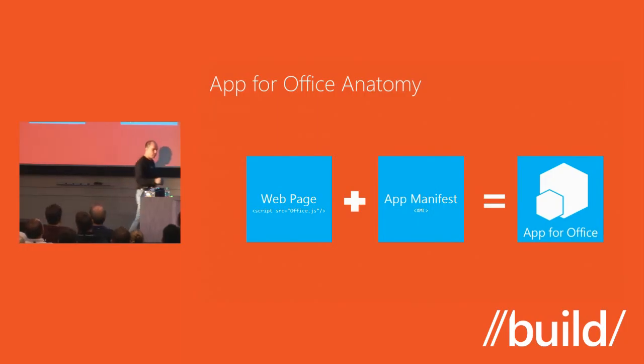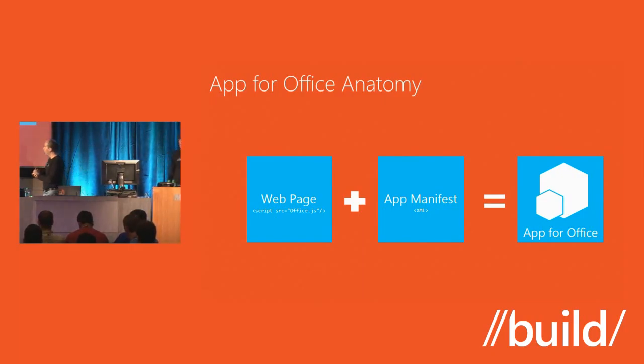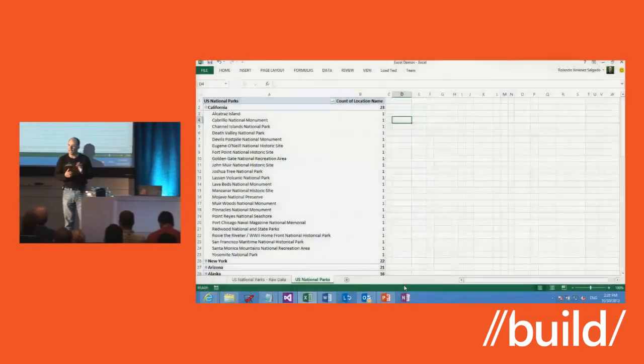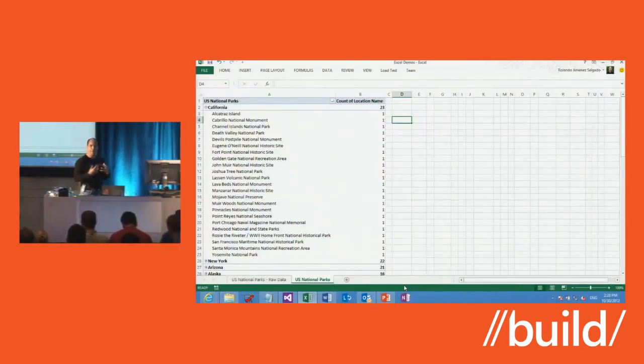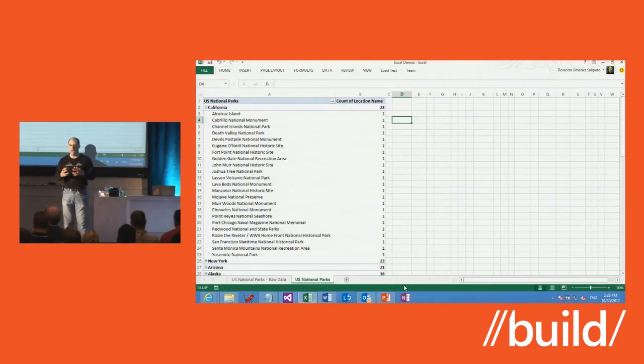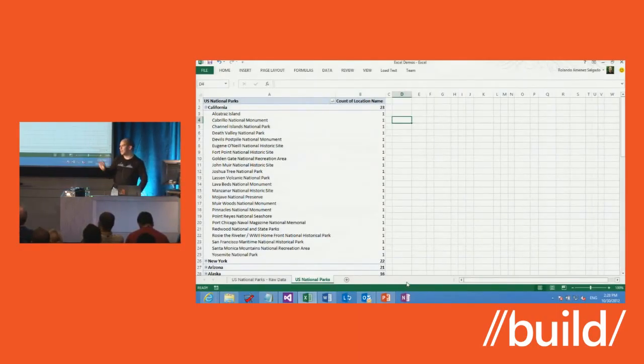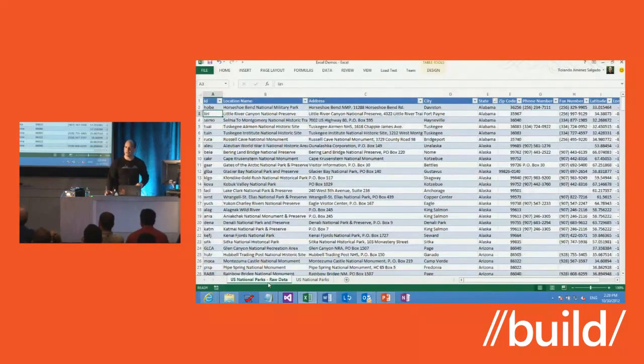So let me show you what I mean by an app for Office is just a web page. I'm going to go to my Excel client, and this is a very basic and straightforward scenario, but I like it because it illustrates the power of the simplicity of the model, as well as the ability to connect to very powerful services, like Bing, in this case. In this particular spreadsheet, I have a lot of data that I have collected and put into my Excel spreadsheet. I have data about all the national parks in the US.